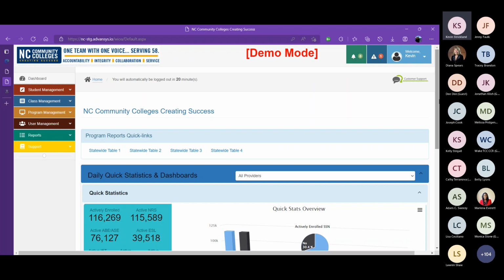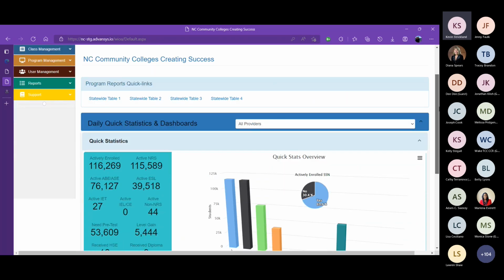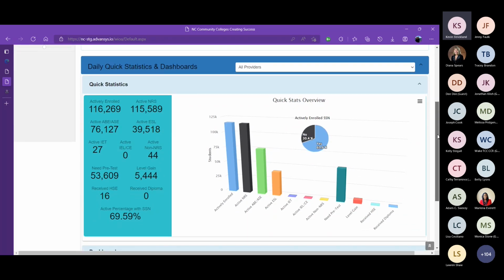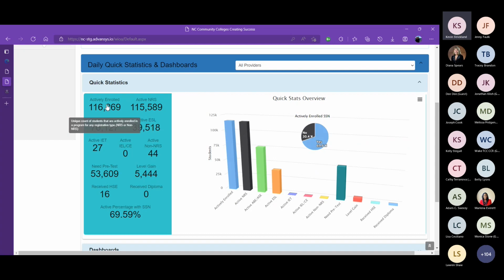So when the state logs into the system, they can look and see how many students in the entire state are actively enrolled. This data may not be accurate up to the date. This is data that we loaded over the last couple of days, so it may be a few days lag or even a month lag, but this is data that is in the system now that the state administrators can look at.